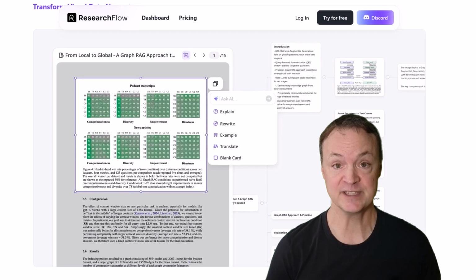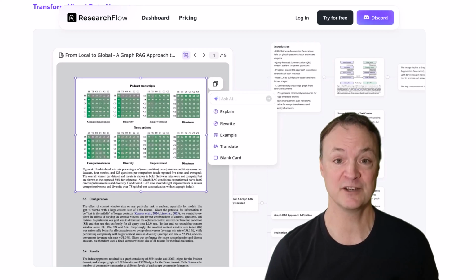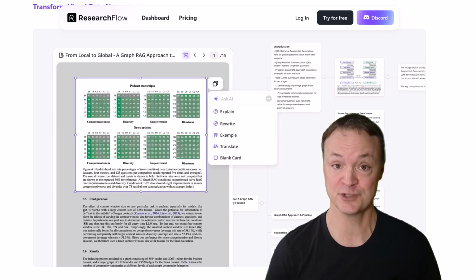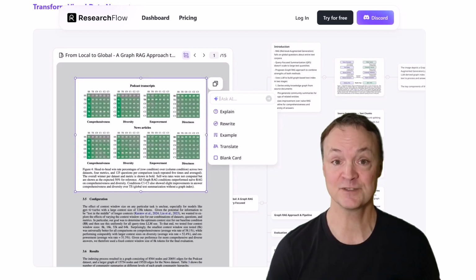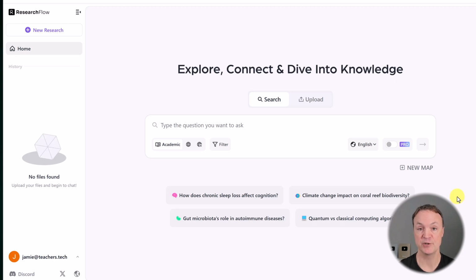If you're diving into research, it even pulls insights from over 200 million academic papers to supercharge your work. Let's dive in and see how ResearchFlow can revolutionize your research process. I'm logged into my ResearchFlow account.